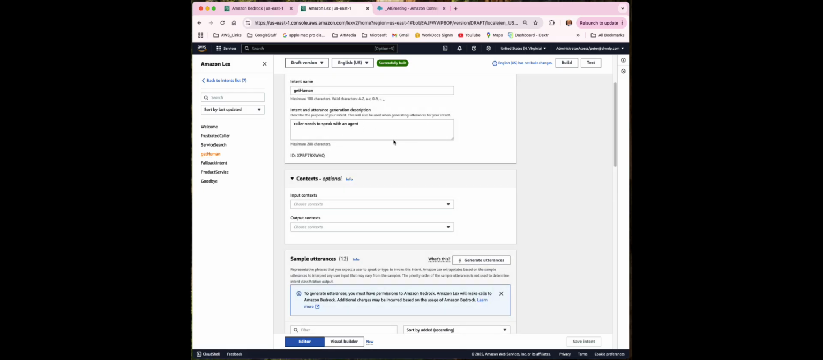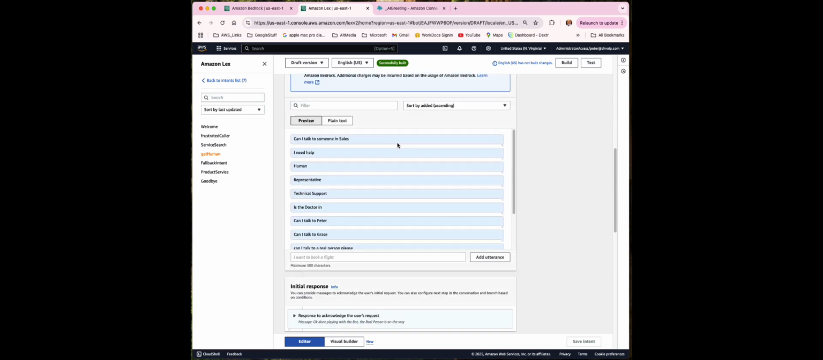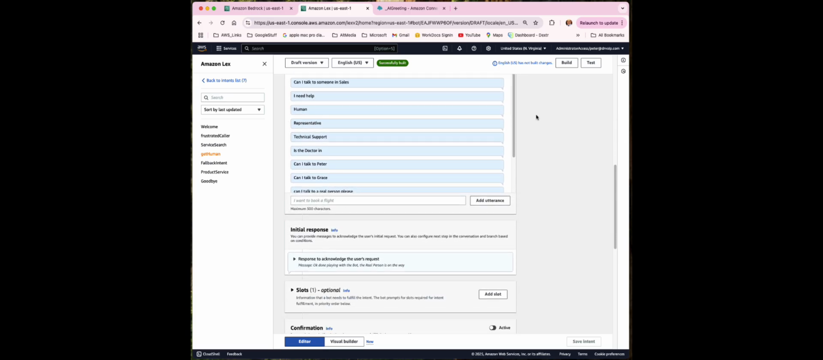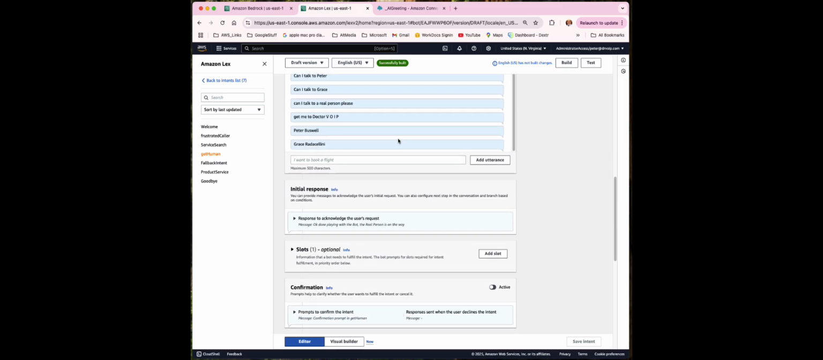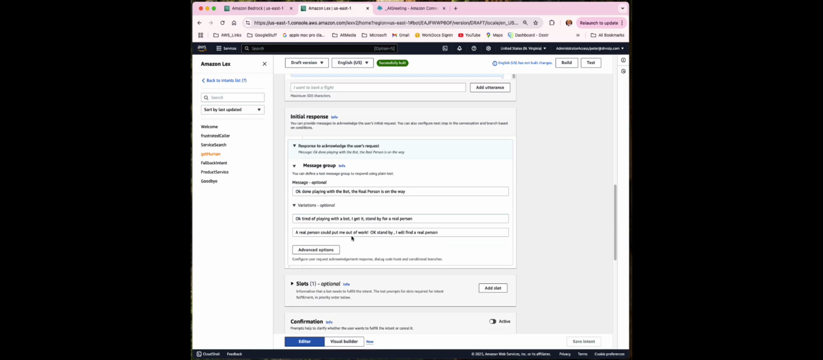And that means they want to speak to an agent. So in this example, we've got some utterances here. Can I talk to someone in sales? I need technical support. Can I talk to Peter? And so forth. These are sample utterances. We can have an initial response. In this case, I'm saying, okay, you're done playing with the bot and you want to talk to a real person? Okay, and in fact, I added a bunch of messages and it will play one at random.